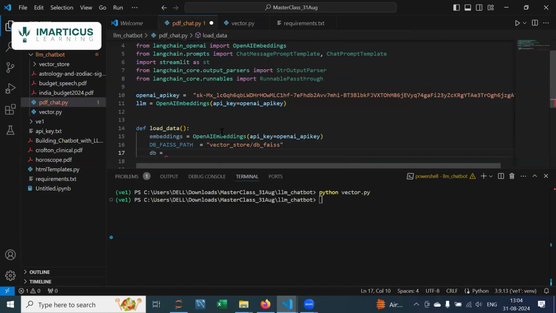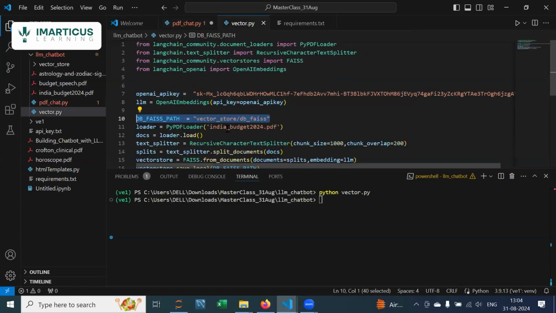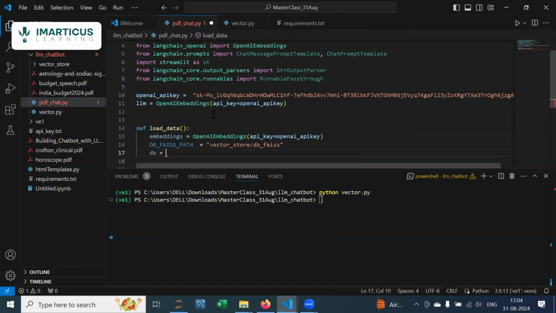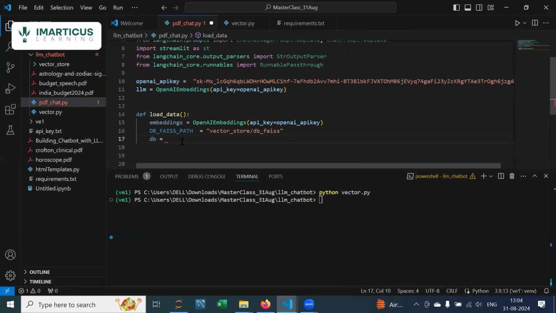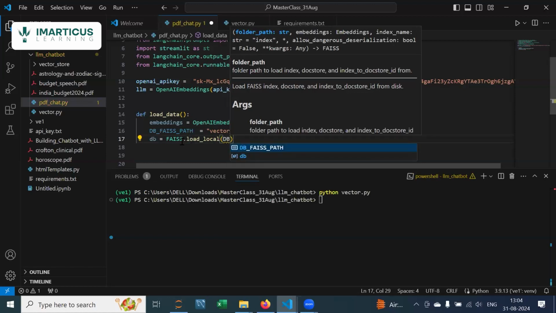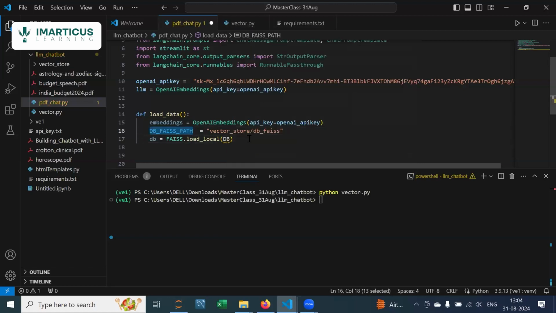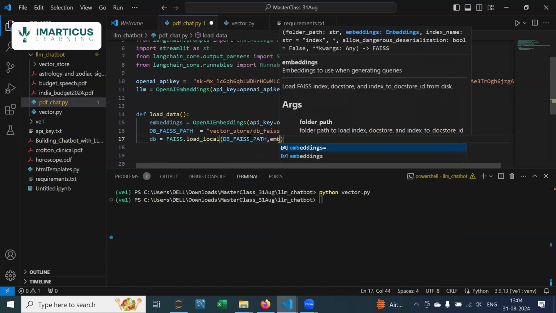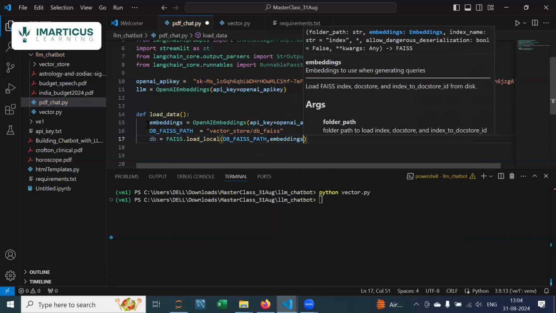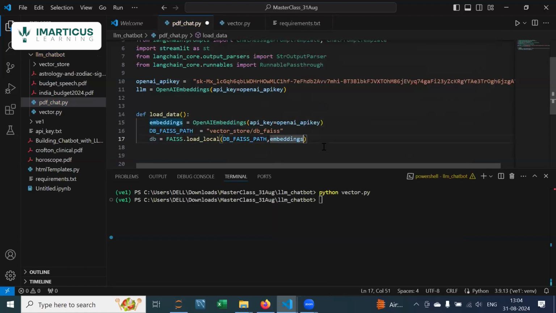And then in the previous file I've stored it. Over here I'm saving it, and then over here I need to load it. So FAISS dot load local. And in load local, over here I'm passing the DB FAISS path. We need to pass this, then embeddings. So this is what it will capture as far as the embeddings are concerned.